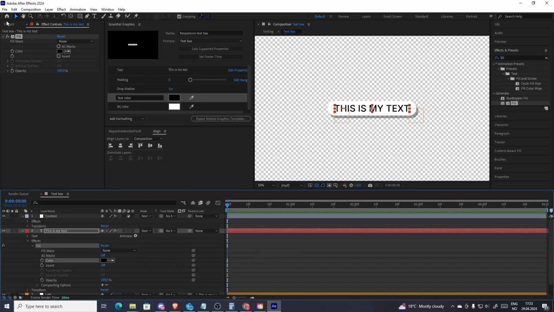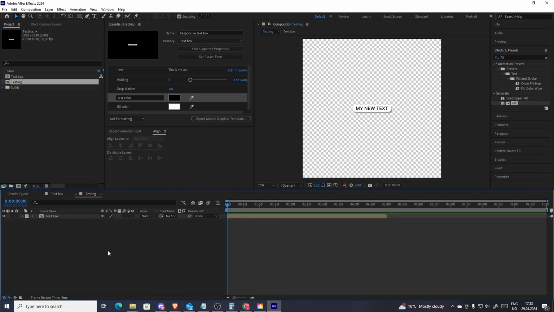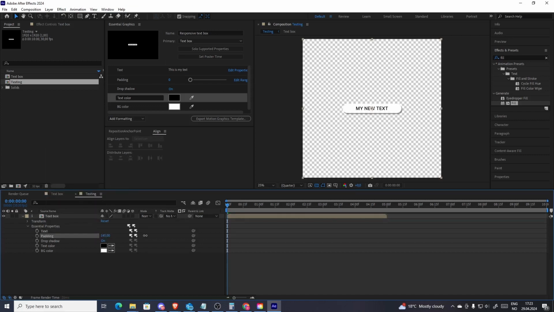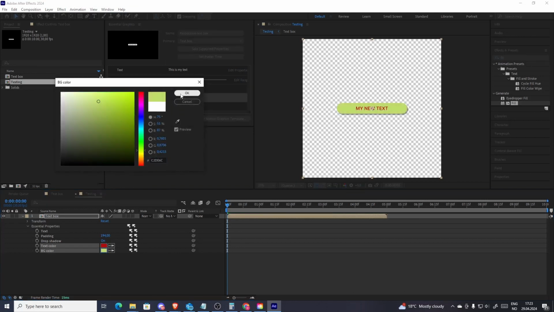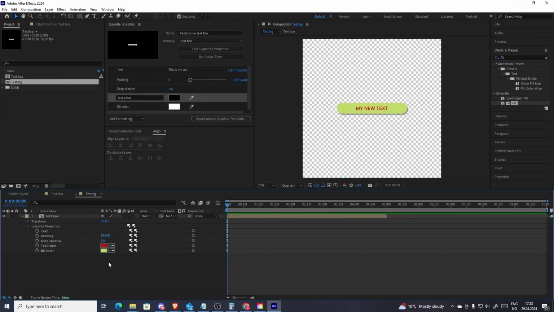So now if I open up my testing composition again and go in here, we can see that it's now updated. We don't only have the text we can edit, but we can also edit the padding, the drop shadow on and off. We can change the color freely to something really ugly if we want to, and that's up to us.